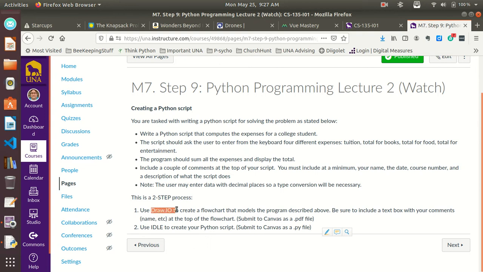It says draw.io, but we know that this is actually diagrams.net. Use diagrams.net to create a flowchart that models the program described above. Be sure to include a text box with your comments, names, etc. at the top of the flowchart. Okay, and then submit that as a PDF file. Of course, there's no place to submit here, so you won't be submitting anything. And then use IDLE to create your Python script and submit that as a .py file.